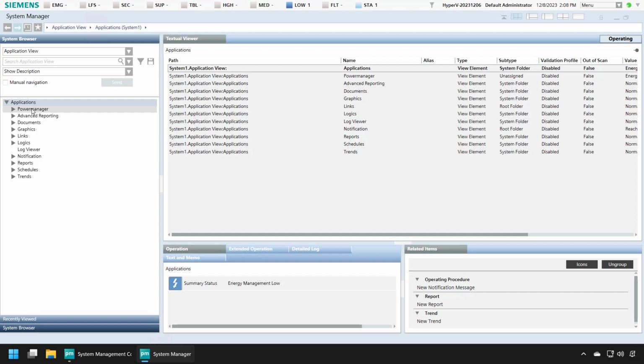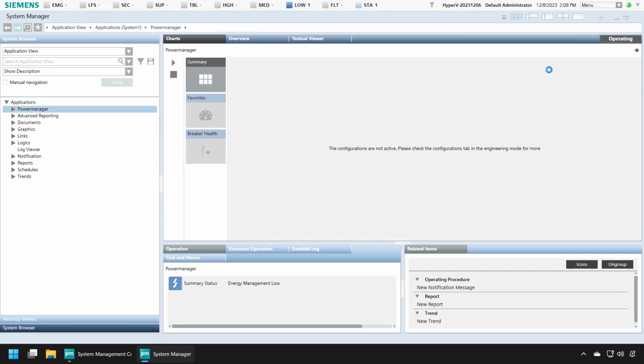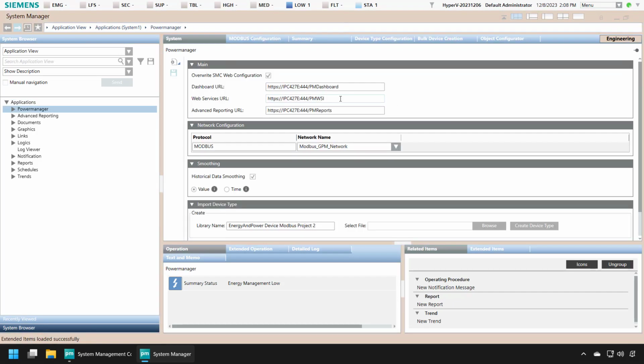Switch to Powermanager, engineering mode, and check the web configuration for system settings. My backup was taken on a PC with another host name than my PC is using now. So we have to adjust it.